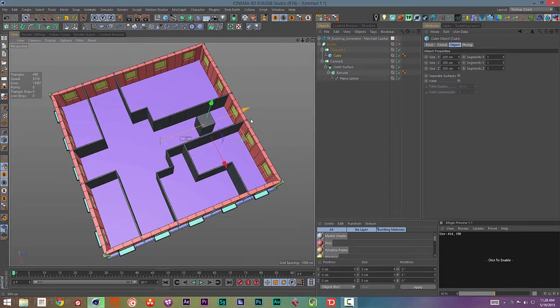So now what I can do is place this over here. And I'm going to keep it locked to the right axis.